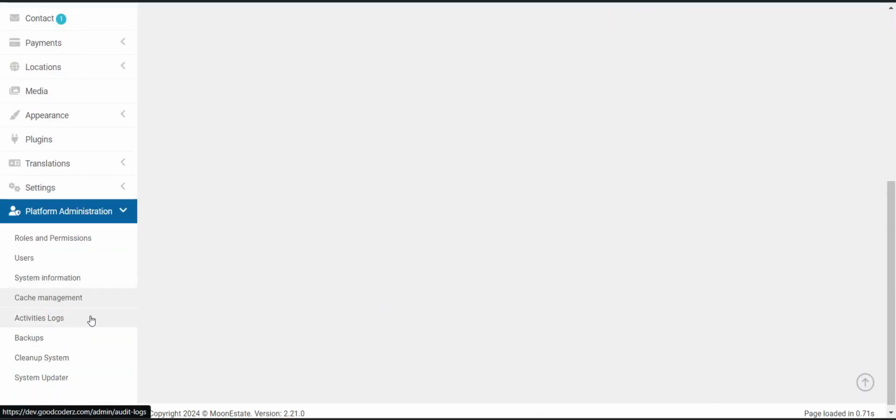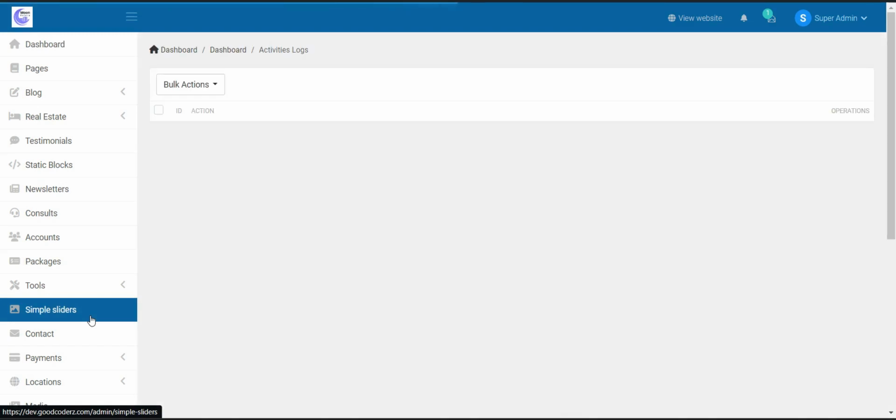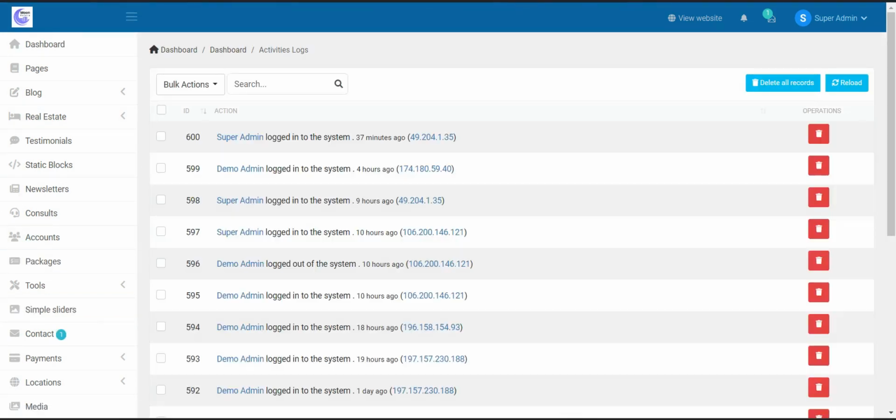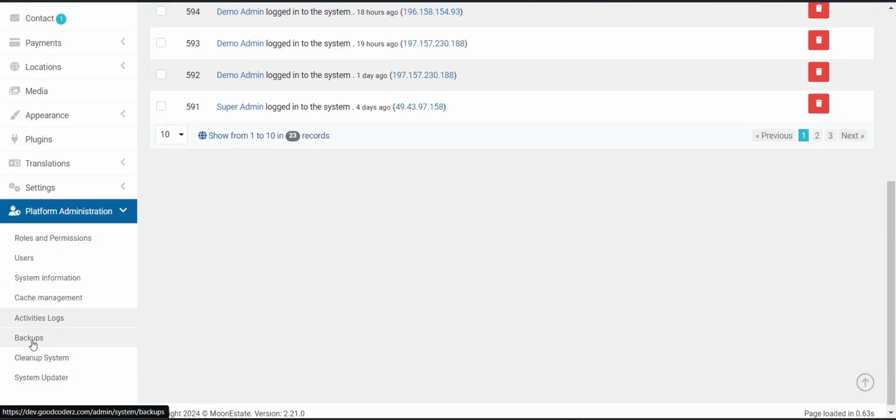Next, we have activities logs to see the activities. Here we can see the activities. We can delete an activity if we are interested in doing that. We can create backups. We can update the system and clean up system right from here.